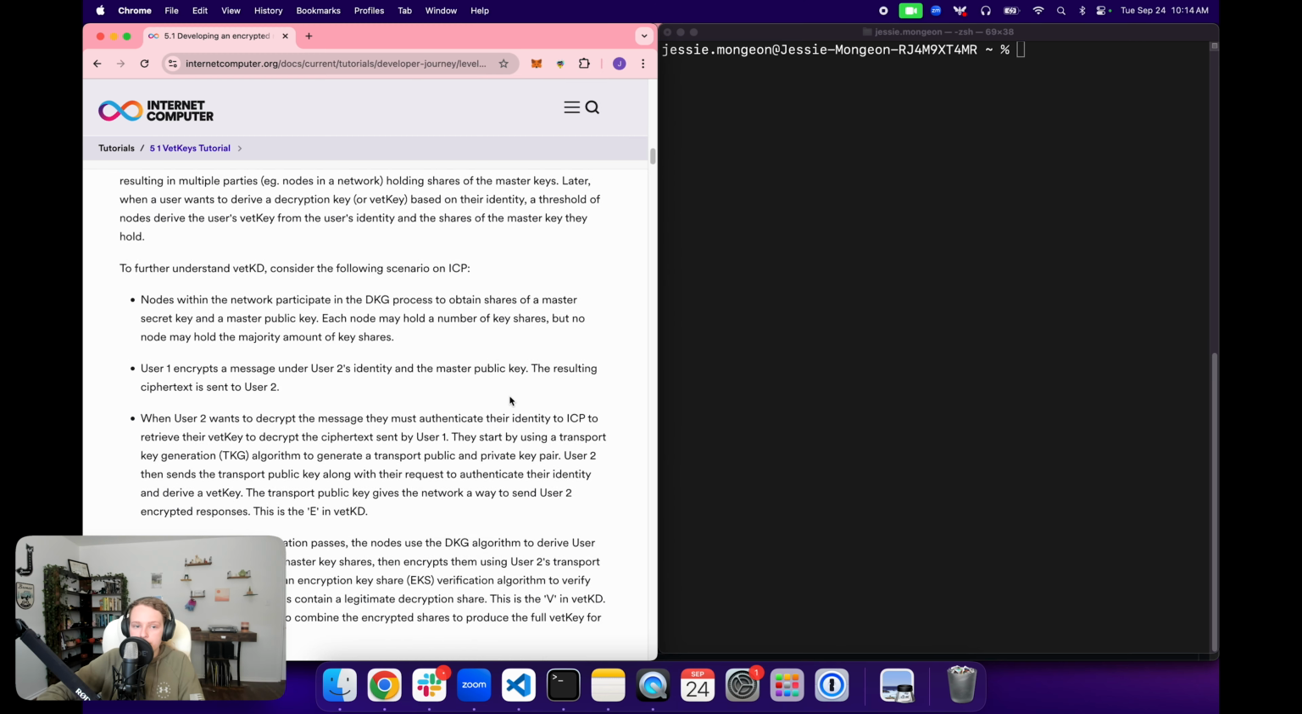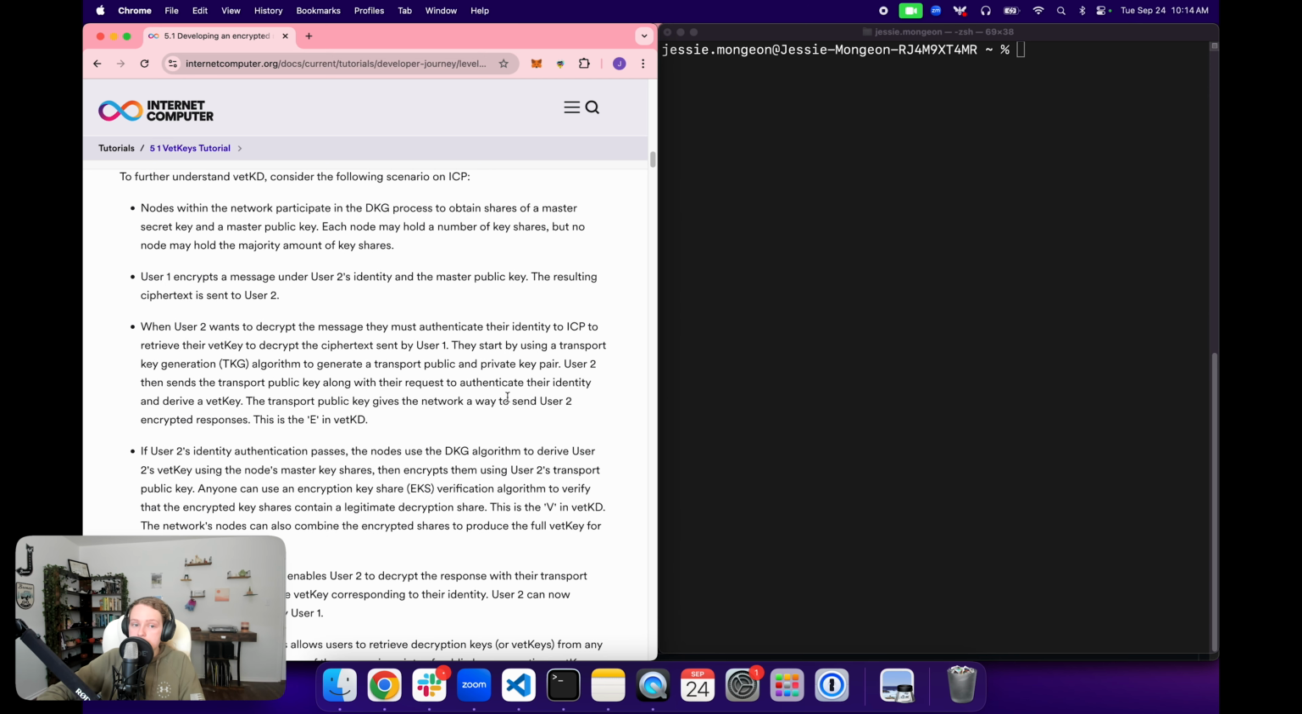So going back to a simple encrypted message scenario, if we compare this to the other two examples with PKE and IBE, in the vetKD scenario, nodes in the network are going to participate in the DKG process to obtain shares of a master secret key and a master public key. Each node may hold a number of shares, but no node may hold the majority amount of key shares. User 1 is going to encrypt their message under user 2's identity and the master public key, and then they're going to send the resulting ciphertext to user 2.